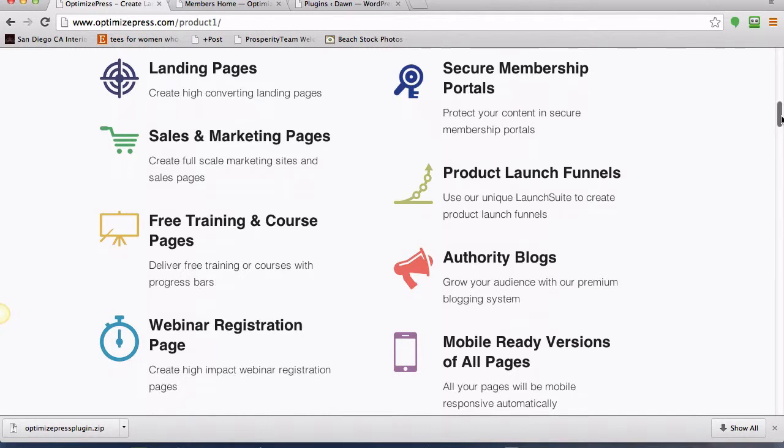So some of the things I've used OptimizePress for are membership areas, so membership sites, which can be very, very profitable. Sales and marketing pages, of course. These new webinar registration pages I have not used, but webinars are really a powerful way to make sales. It's a powerful tool in your toolbox. So having registration pages is great.